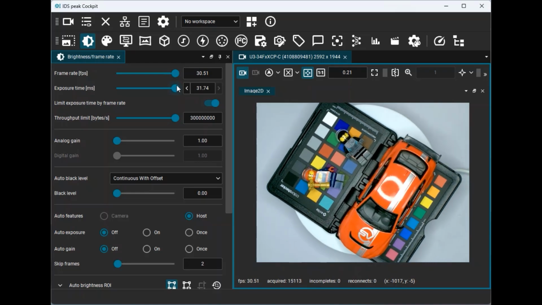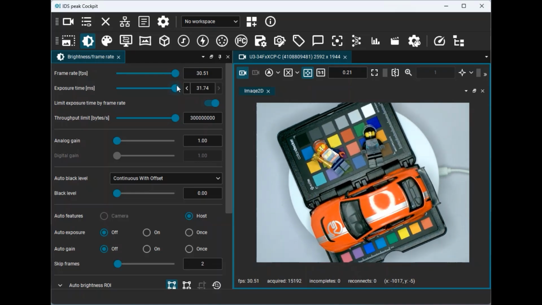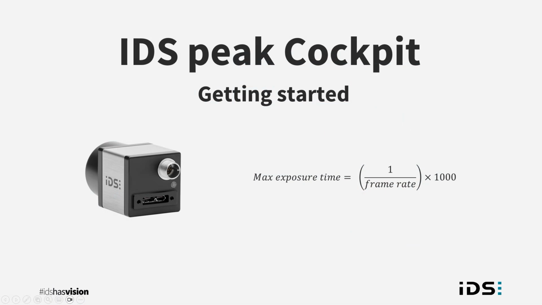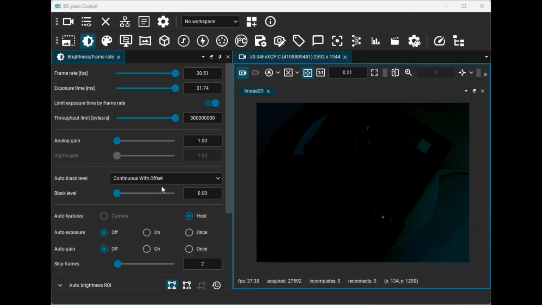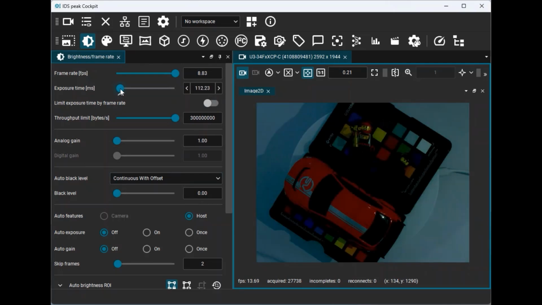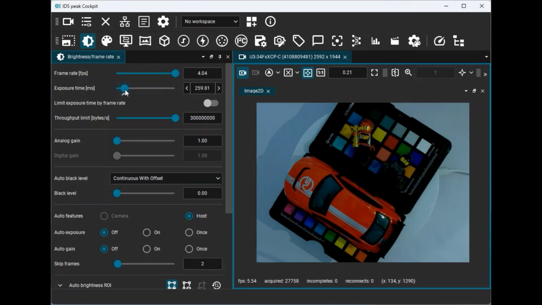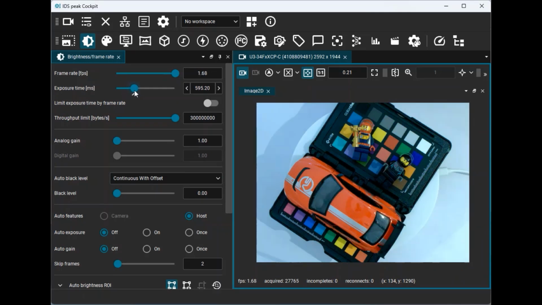This means that currently we can only set the exposure to whatever the frame rate allows. This is effectively 1 divided by the frame rate multiplied by 1000 to give us the exposure time in milliseconds. As examples, at 10 frames per second, the maximum exposure would be around 100 milliseconds, and at 40 frames per second, it would be around 25 milliseconds. For longer exposures, we can disable the limit exposure by frame rate option, and this will then allow us to set longer exposures for much darker scenes, as we see here. But the frame rate will be adjusted down accordingly.